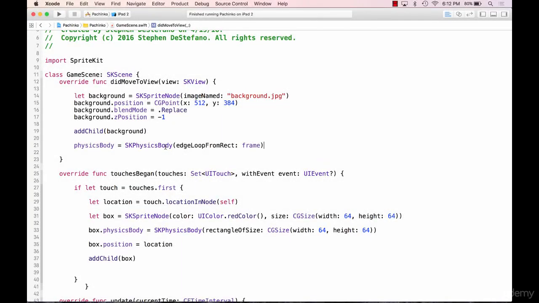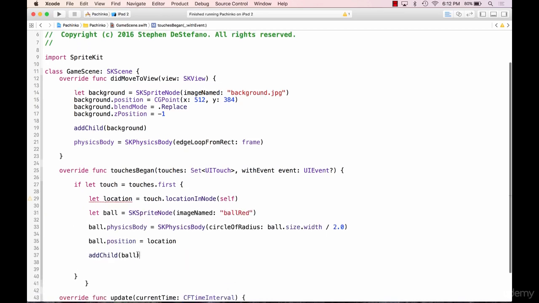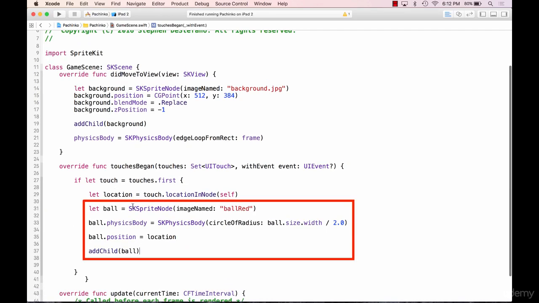Okay, so how about we change the rectangles for bouncing balls instead? Let's go ahead and change everything right after the let location. We'll leave that. And right where we're creating this box, let's go ahead and delete that. And we'll put in this code here to create a ball instead.